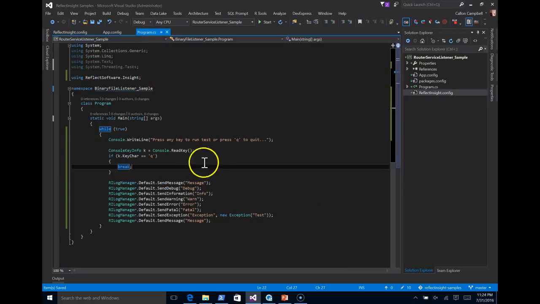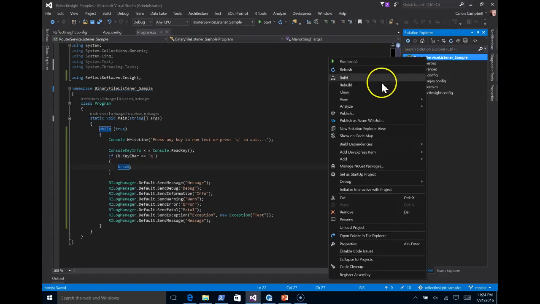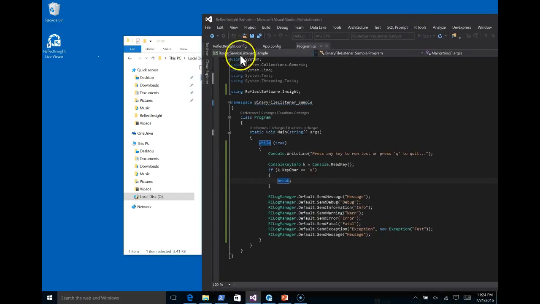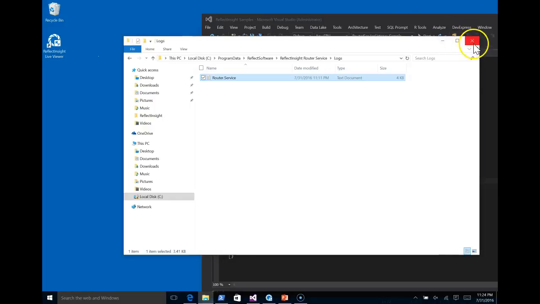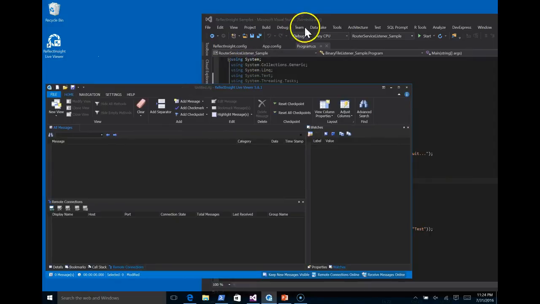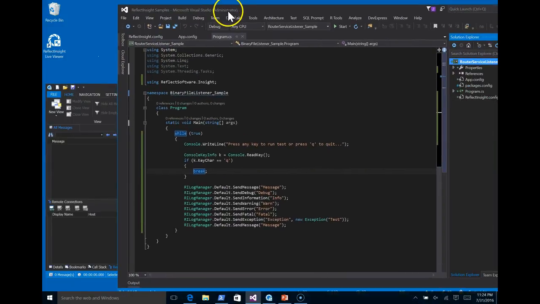Now if I come back to program.cs, I skipped over this earlier, but I'm going to use the default ReflectInsight log manager, and I'm just sending a few basic information types. Now I'll just go ahead and build this. Put that over here. Bring up ReflectInsight. Now when you run this, you're going to expect no messages should go to ReflectInsight.